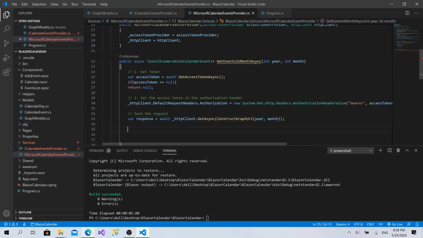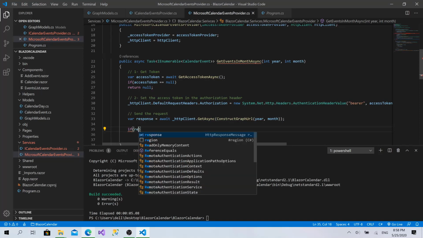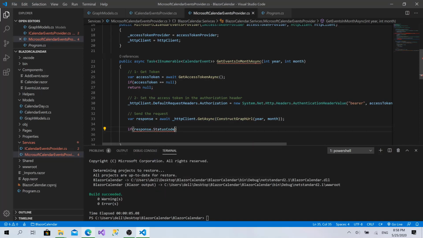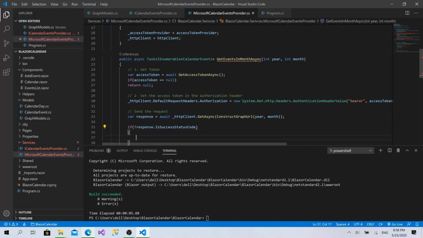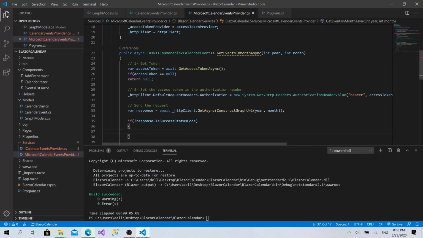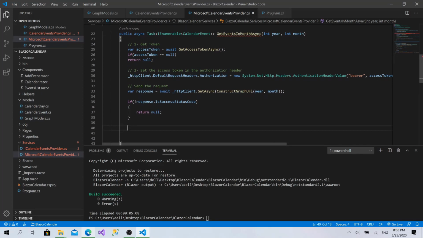Now if response dot status code dot is success status code, yes. If it's not success, then return null. Other than that, we will read the content as string, http client dot content.